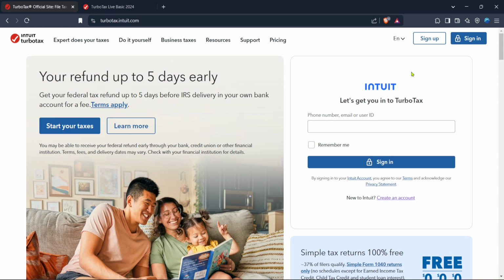First, you'll want to navigate to the official Turbotax website. Open up your preferred web browser and type in the Turbotax URL. Once you're there, you'll notice a host of options and features designed to make your tax filing as seamless as possible. Start by clicking on the Sign In button.